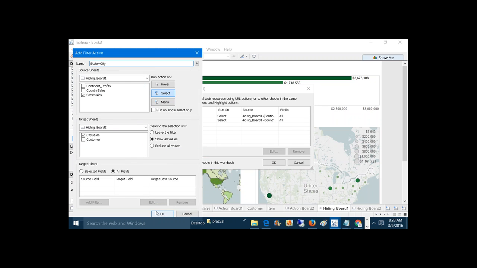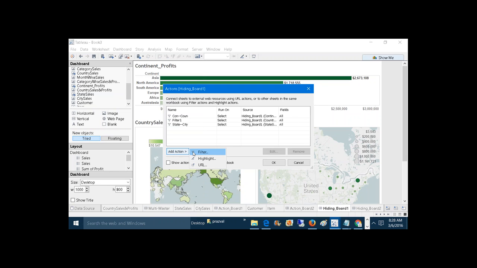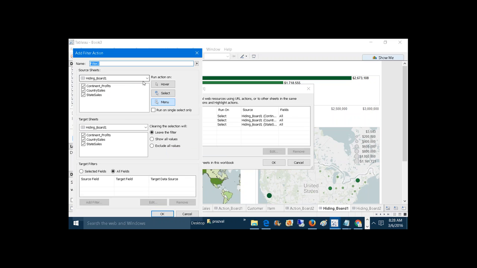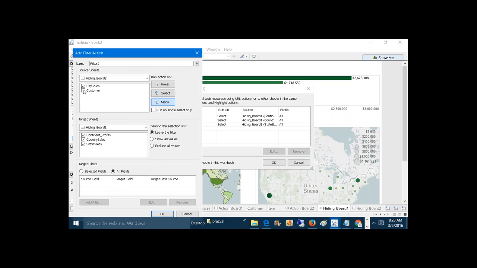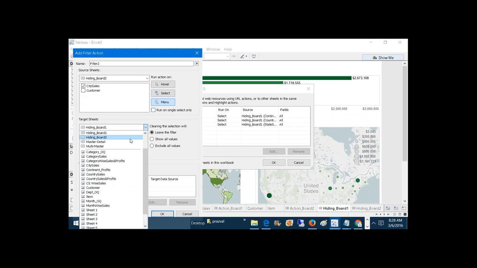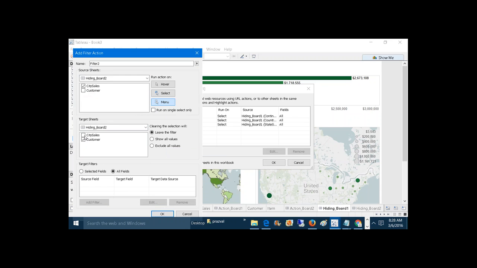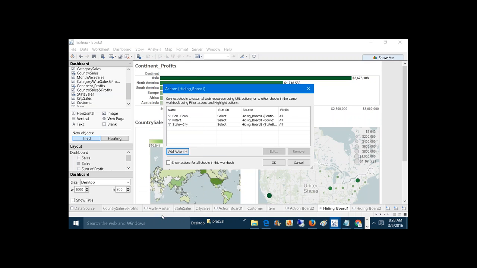Hit OK. Now add one more, city and customer, in hiding board 2. Okay, city and customer, and then you will select, hit OK. Now it is not showing an action here because those two sheets are not in this dashboard. They are in the second hiding board.